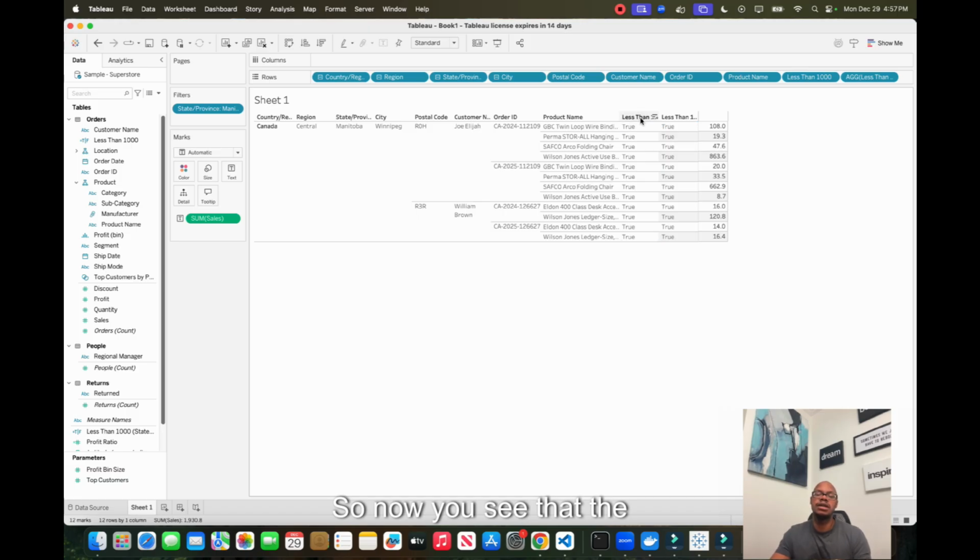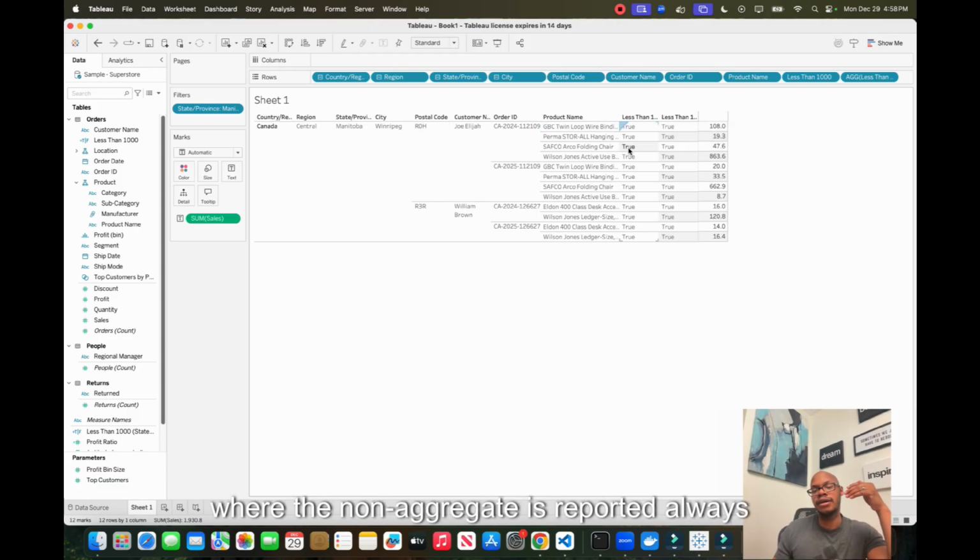So now you see that the non-aggregate and the aggregate all have the same values because they're all less than, true, right? But the moment I start taking away the granularity, working back up to the top as in the country region, the aggregate is going to differ because it's reported just at the country region level, whereas the non-aggregate is reported always at the bottom level.